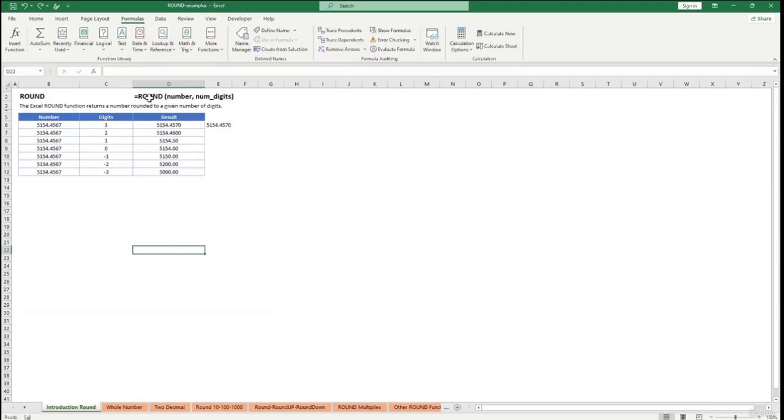The Excel ROUND function returns a number rounded to a given number of digits. Here you can see this is the number, and after the number there are a few values, like 4, 5, 6, 7. This is the same number, and here is the result I used. You can see it is somewhat different from this number, and this is the digit, and the digit determines the result. So I'm going to show you how I did that.